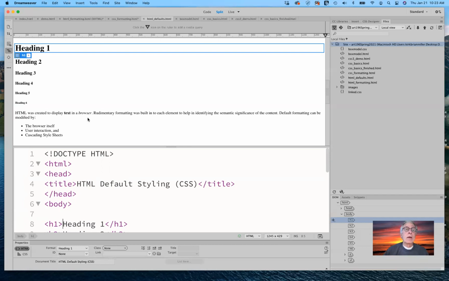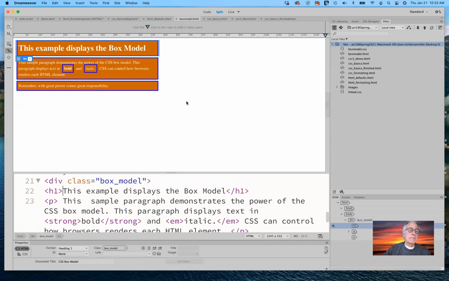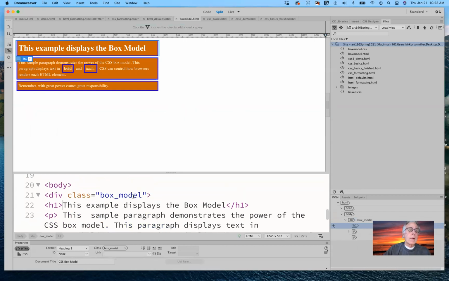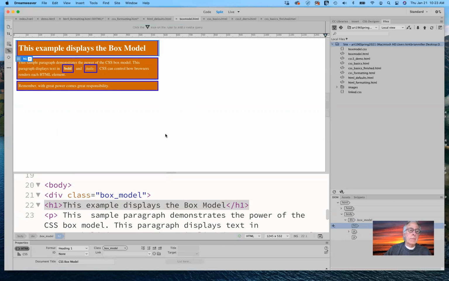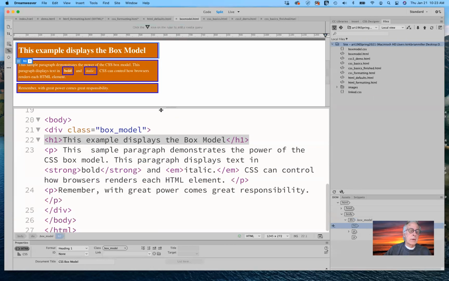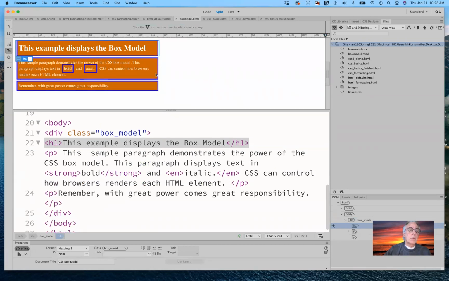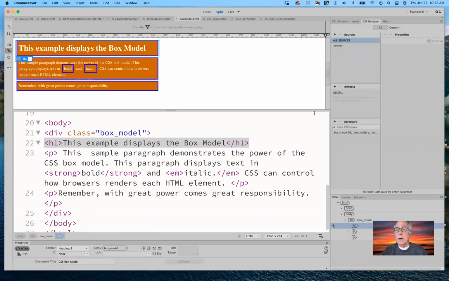Okie doke. So the next thing, how does CSS work? It's based on what is called a box model. So if I switch to that box model and we look at this page here, you can see that I have 3 different divs here, or boxes, I guess you want to call them. Let's move this up a little bit. And I'm going to switch over here from Files to CSS Designer.